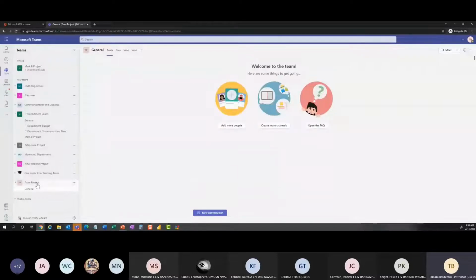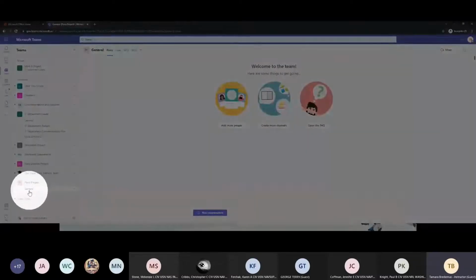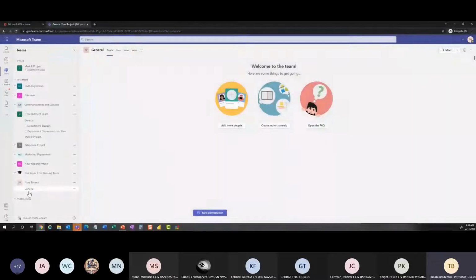And now here's the Flora project. Notice that it has one channel. That is the General channel. Every team has a General channel and you cannot delete it. So I would suggest you come up with a purpose for the General channel. One thing that works really well is to use the General channel for all announcements pertaining to the topic of your team. So in this case, I would want to make an announcement about the Flora project.